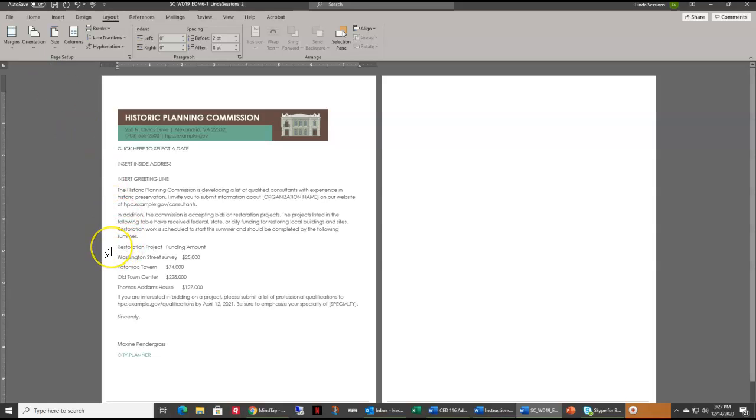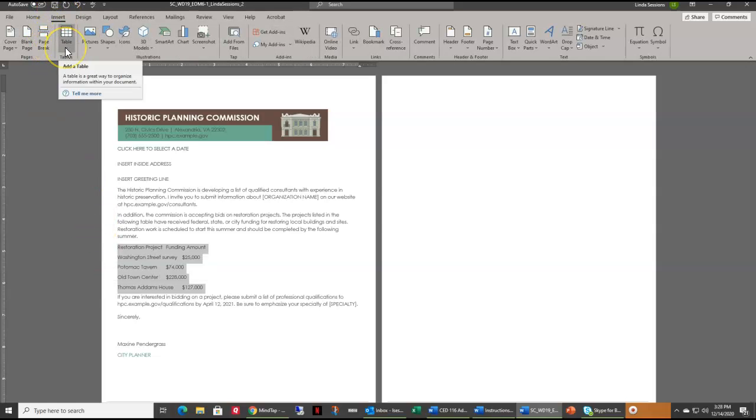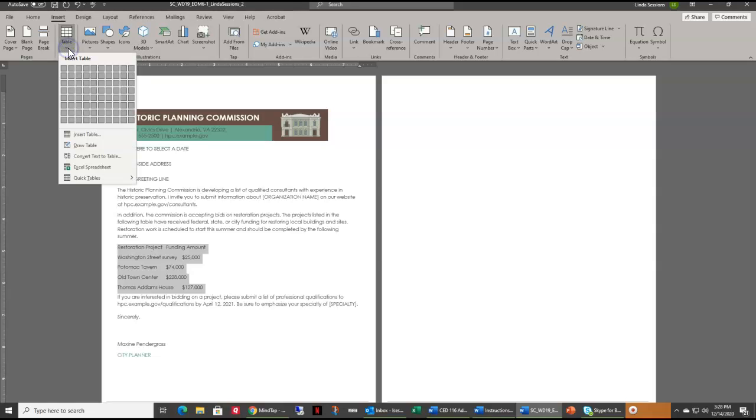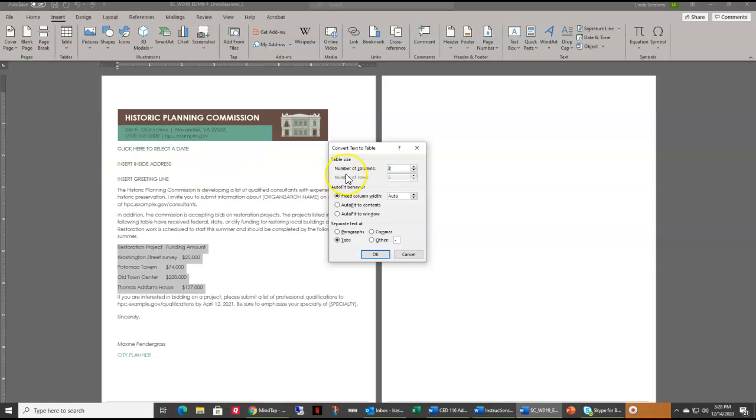We have these 5 paragraphs right here: restoration project, down to the Thomas Addison's house, and we want to make that into a table. So we're going to first select that text, and under the Insert tab we have our tables. If I click on that table, you can see one of my options is to convert text to table. So we don't have to retype this text, we can just convert it to a table.